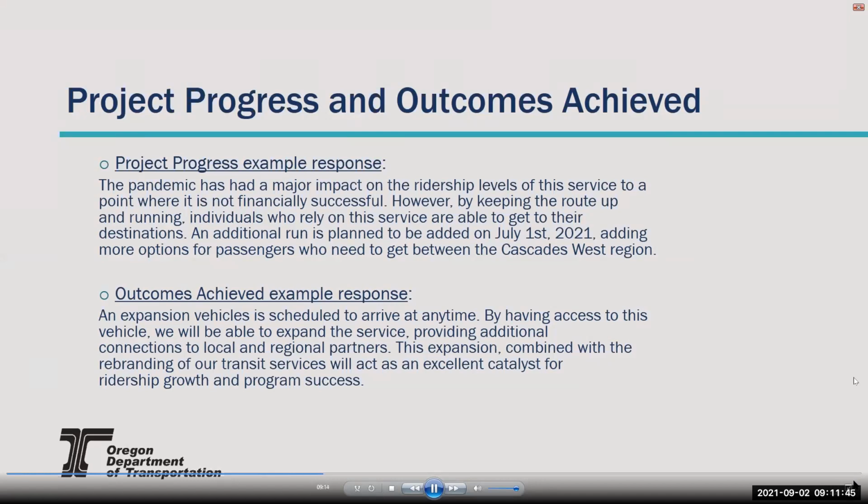Now, as to the outcomes achieved section, they talk about the impacts of having an additional vehicle. They say by having access to this vehicle, we will be able to expand the service, providing additional connections to local and regional partners. And they also talk about the impact of the expansion. This expansion, combined with the rebranding of our transit services, will act as an excellent catalyst for ridership growth and program success. So you'll see there that they took the project progress piece and they turned it into an outcome.